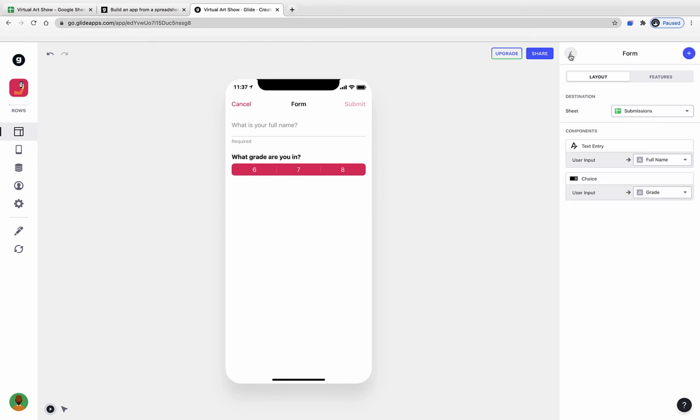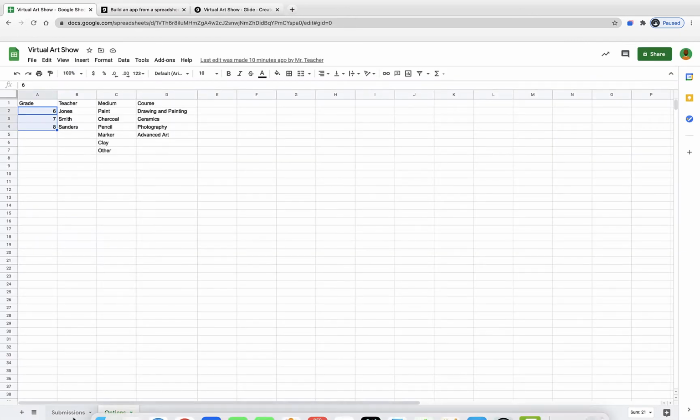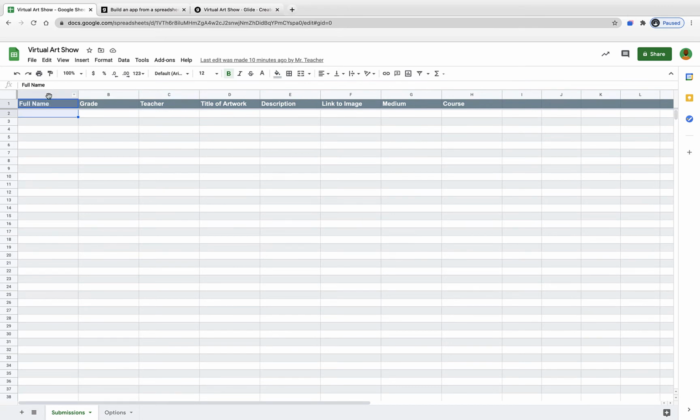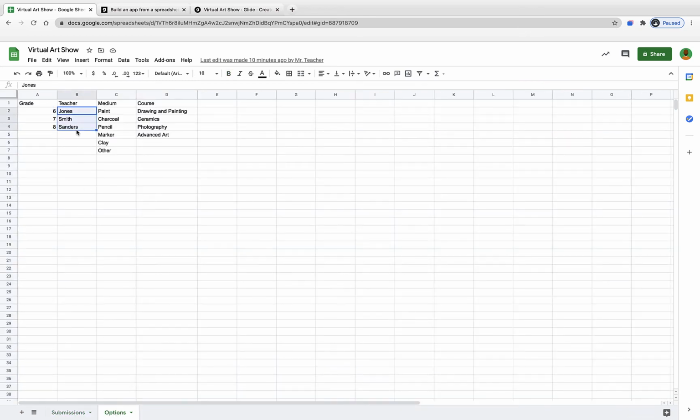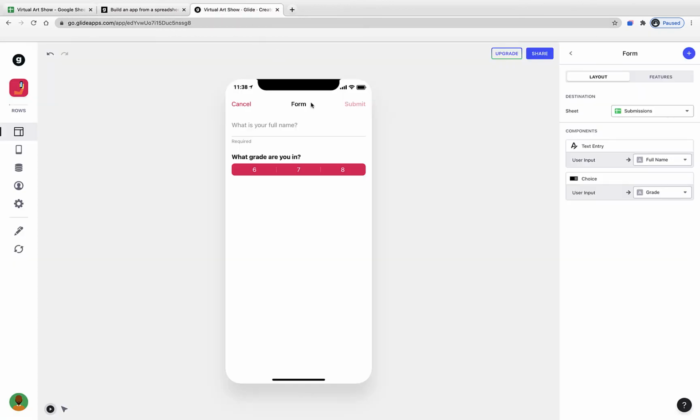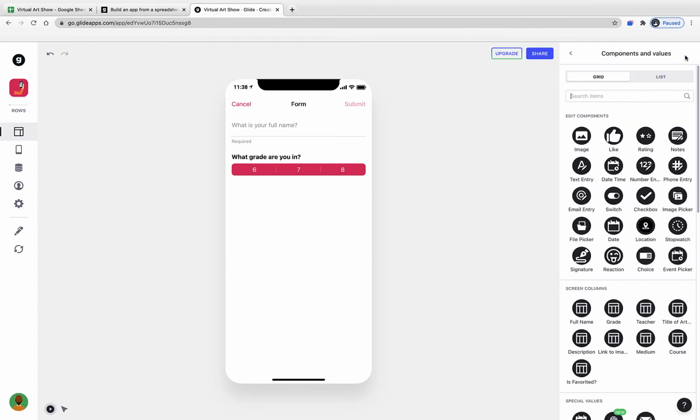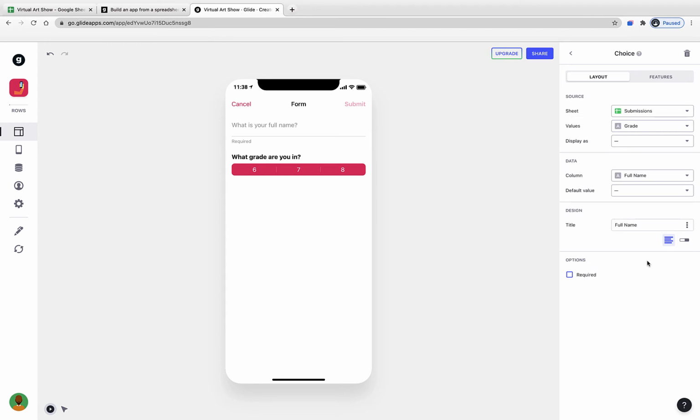So I'm going to go back, and so far we have collected, let's see, we have collected full name, and we've collected grade. The next thing we're going to collect is teacher. Now remember, teacher is going to be a multiple choice as well. We have these 3 teachers who are our teachers, so we can choose from there. So I'm going to come back, and I'm going to add another choice question. Okay. And this choice question, again, is going to get its options from the options page, and in this case, from the teacher column. All right? And it's going to send the response to the teacher column of the submissions page. That's where it's going to go to.